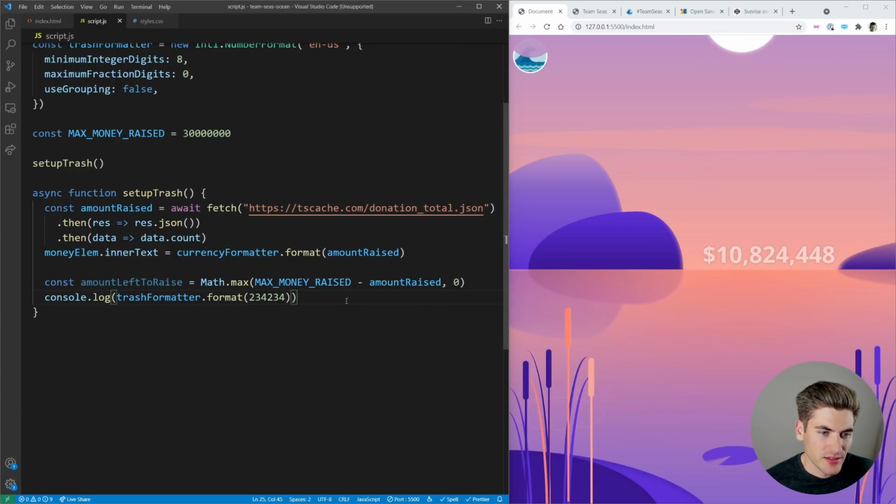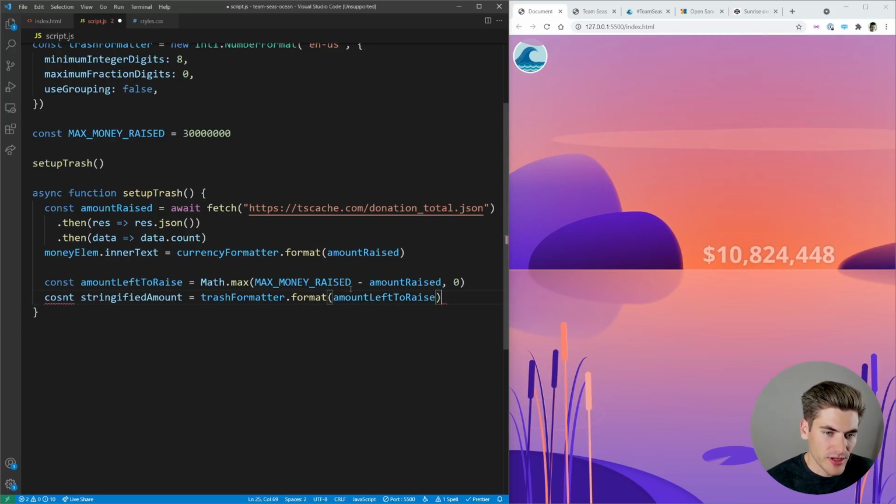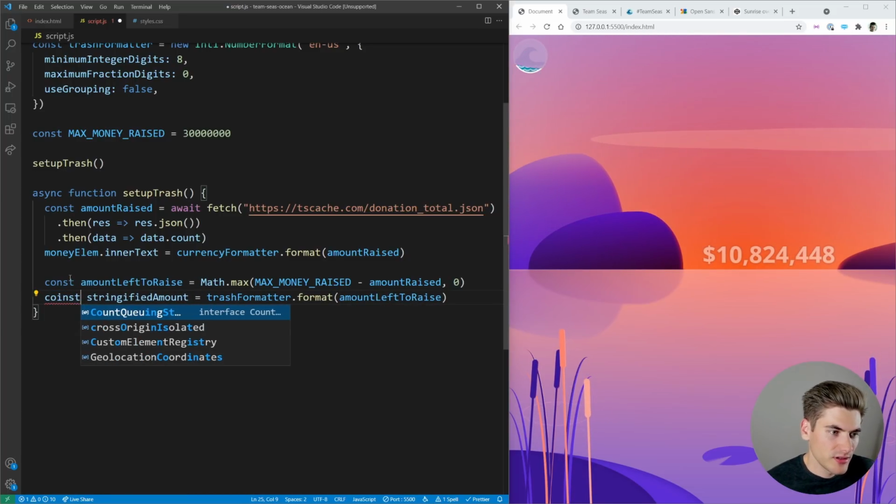Let me just close out of that, and what I want to do here is set this to a variable. So we'll say const stringified amount is going to be equal to formatting the amount left to raise. Make sure I spell const properly.